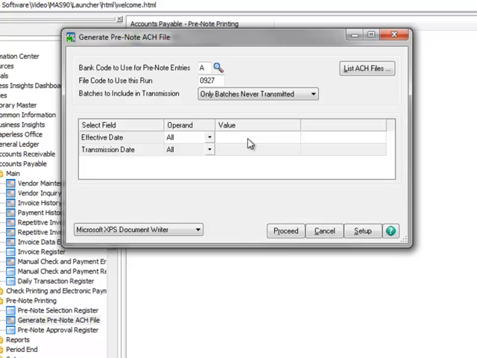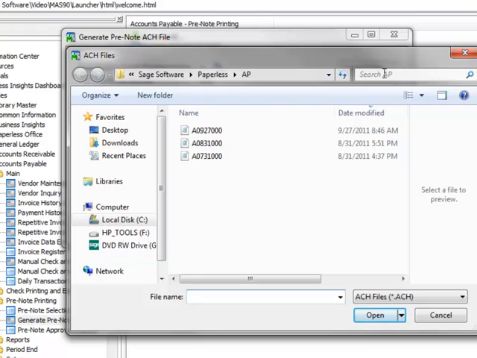We'll use the default operand, which is all, in case a file was not previously generated. Transmission date is used to select entries that have previously been added to an ACH file. The transmission date is the date that the prior ACH file was generated. Clicking the List ACH Files button opens the folder where the ACH files are stored. This allows you to view a list of the files previously generated by this process.